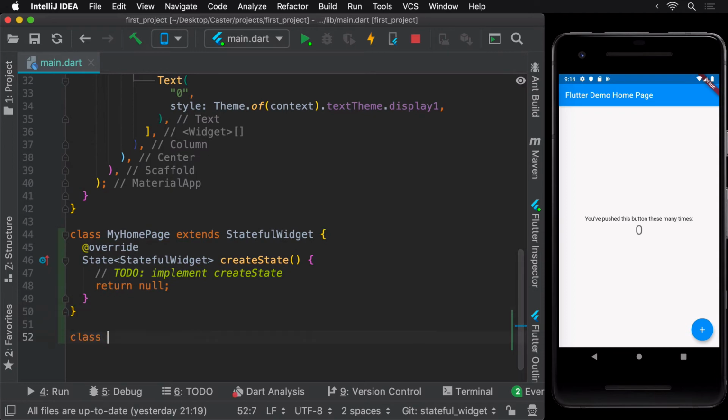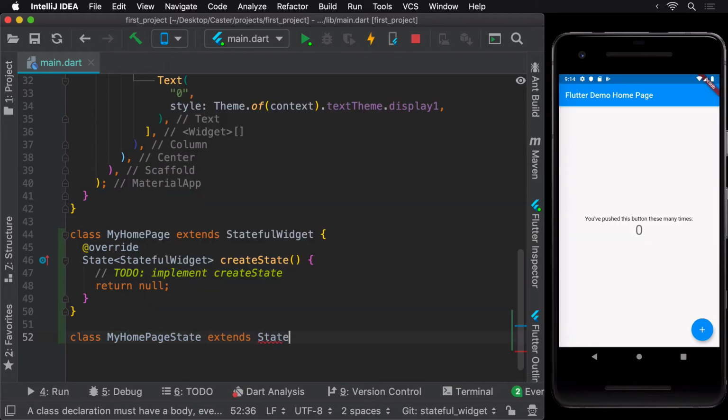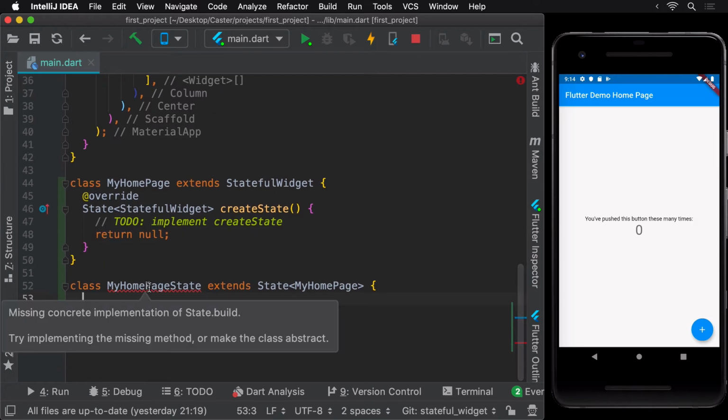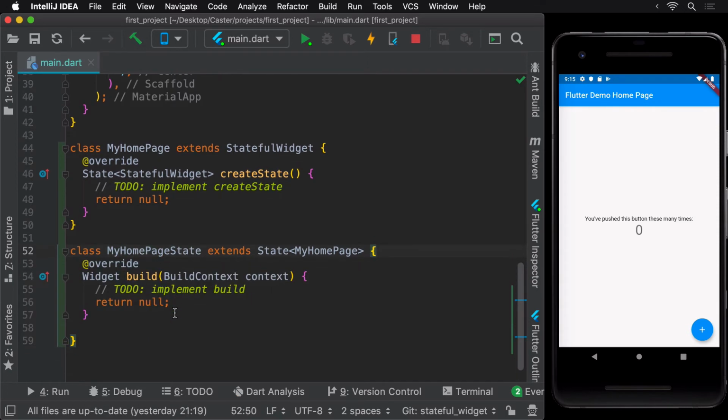Let's implement our state object now. This would be a new class called MyHomePageState that would extend the State class while denoting the stateful widget that this state belongs to. Once again, we are notified that our newly created class is missing the implementation of a method. In this case, this method is the build method, which is similar to the build method of a stateless widget class that we have discussed in an earlier lesson.